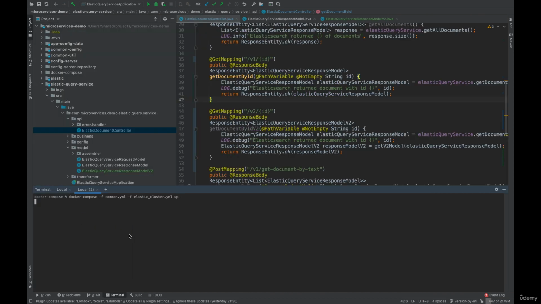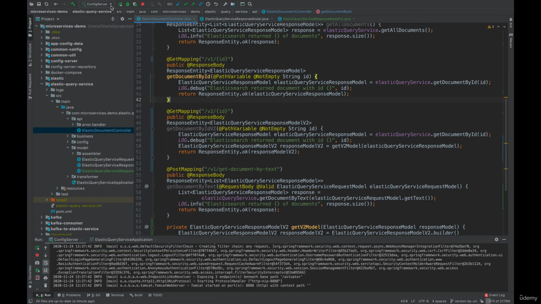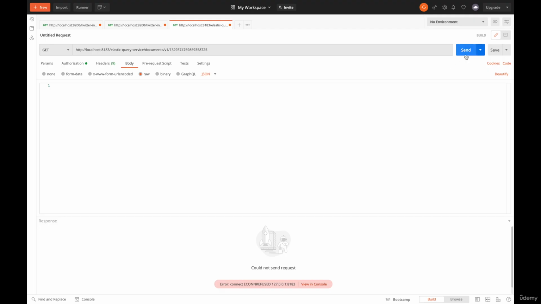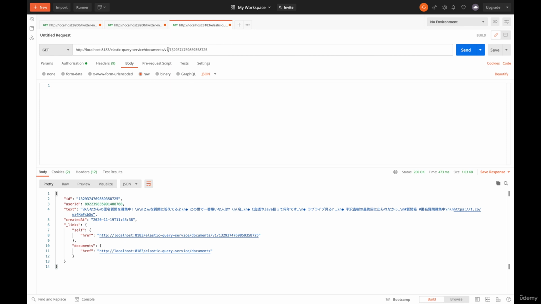Let's now run the Elastic cluster and then the config server. Then I can run the Elastic Query Service to call the versions API on Postman. Here I will first call the v1 API and then call the v2 API. As you see, when I call the v1 version, we have a string ID, and when I call the v2 version, I have a long ID in the response.